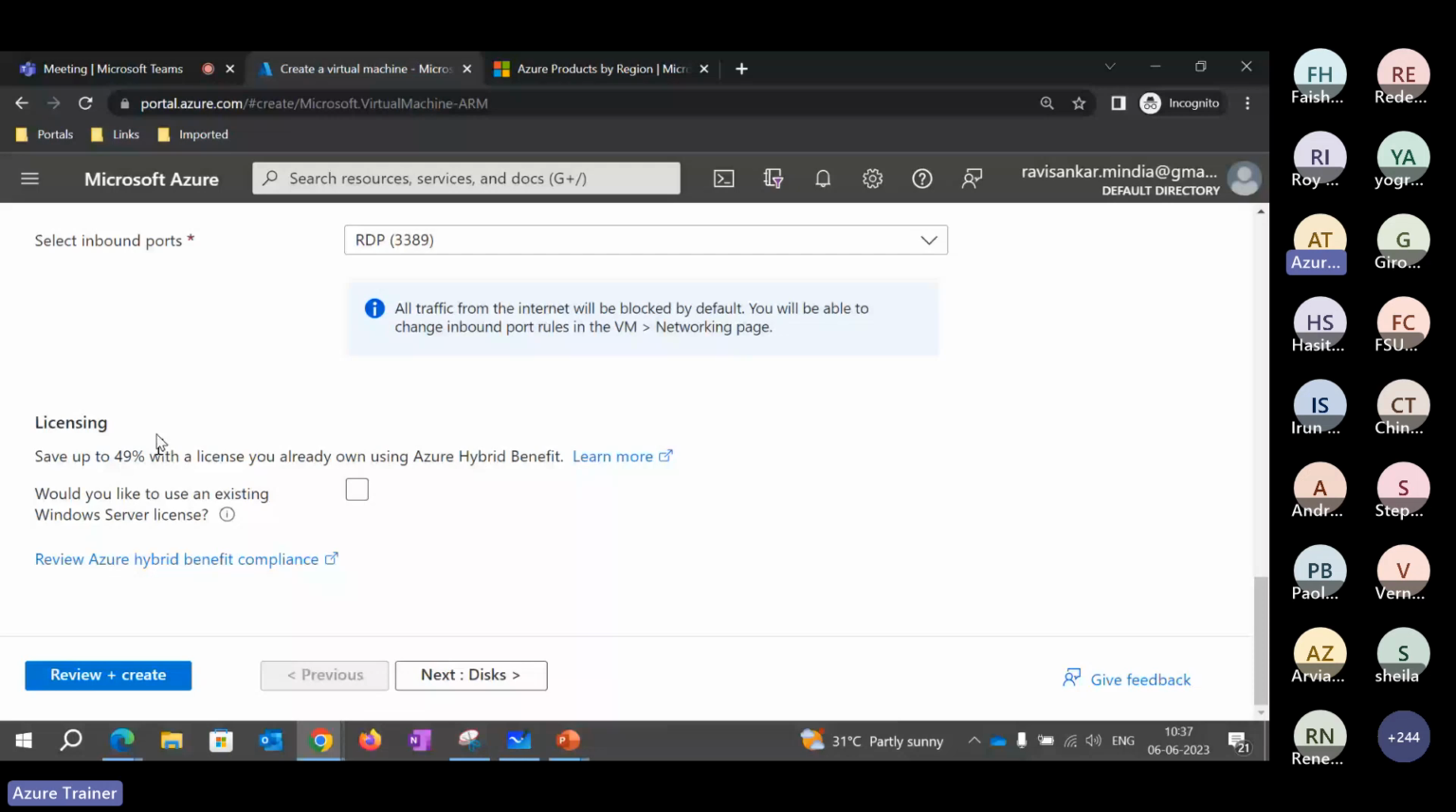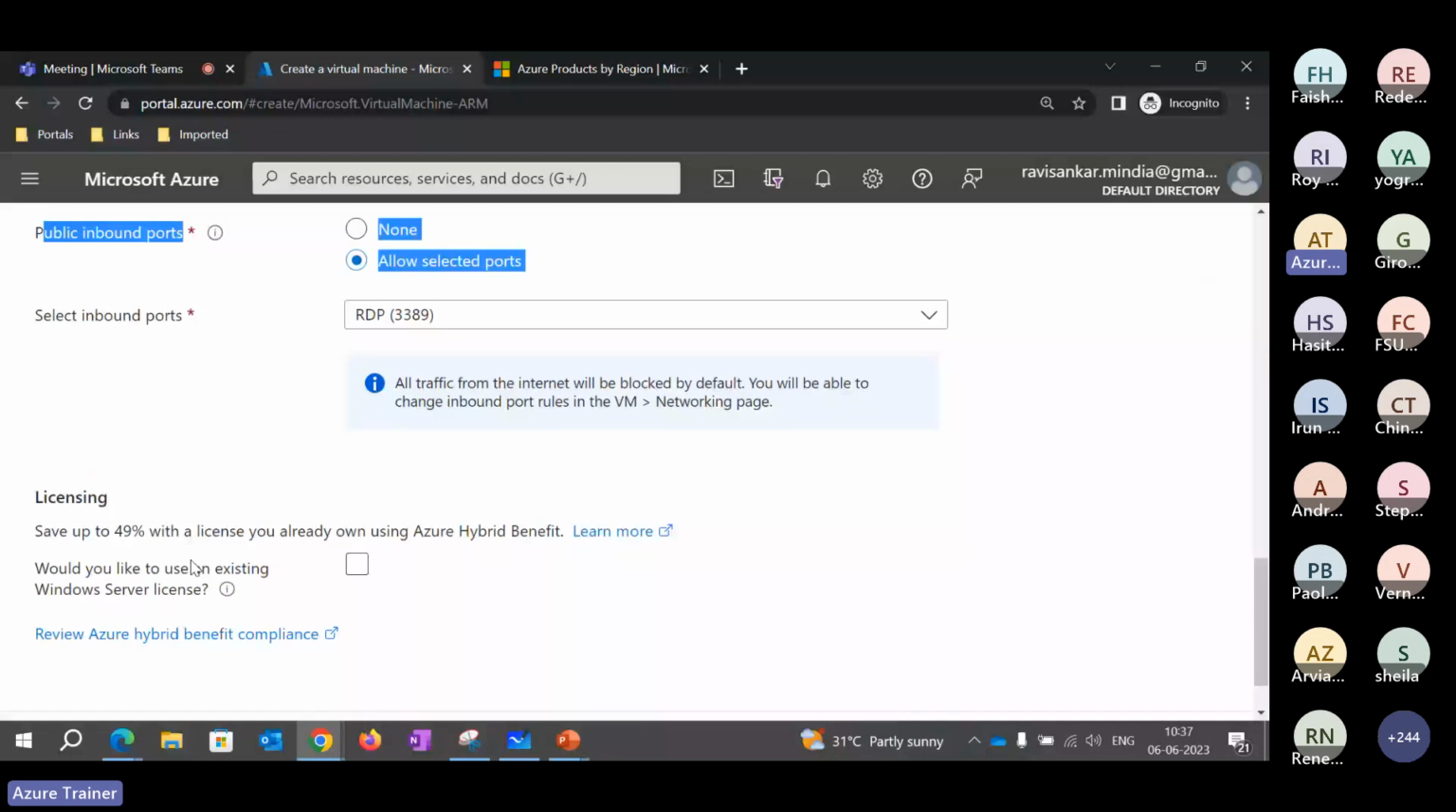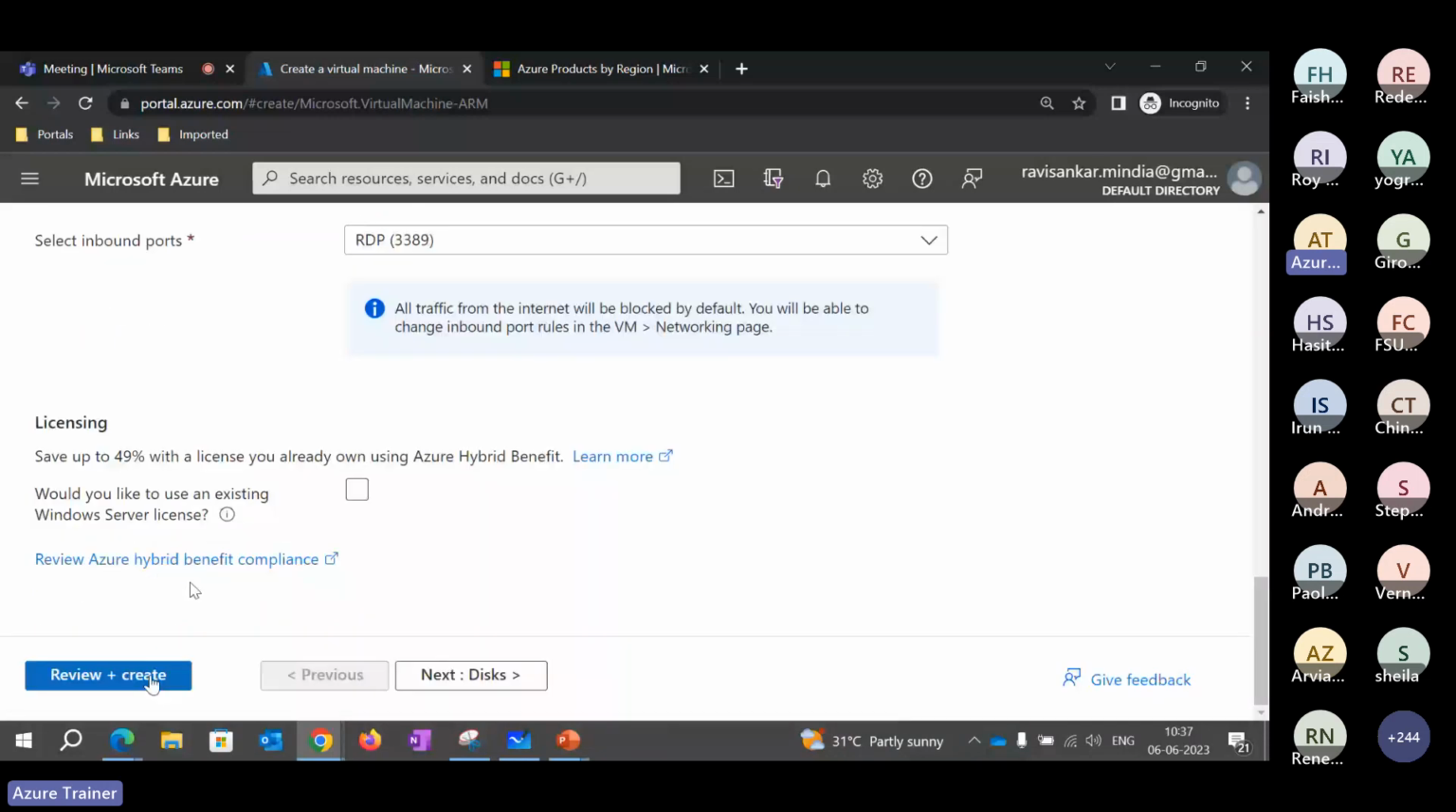So it's saying, hey admin, if you already have a license key, you can use it here. Right now I'm saying, sorry Microsoft, I don't have any product keys available with me. On the screen, you may have a couple of other options available on top of that: a disk option, networking, monitoring, advanced, tags, and review. We'll be discussing them one by one. Right now I'm just skipping all these points and selecting the option called review and create.